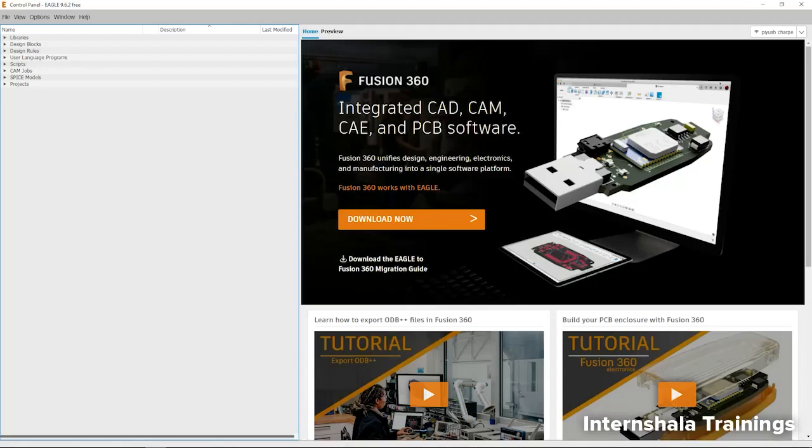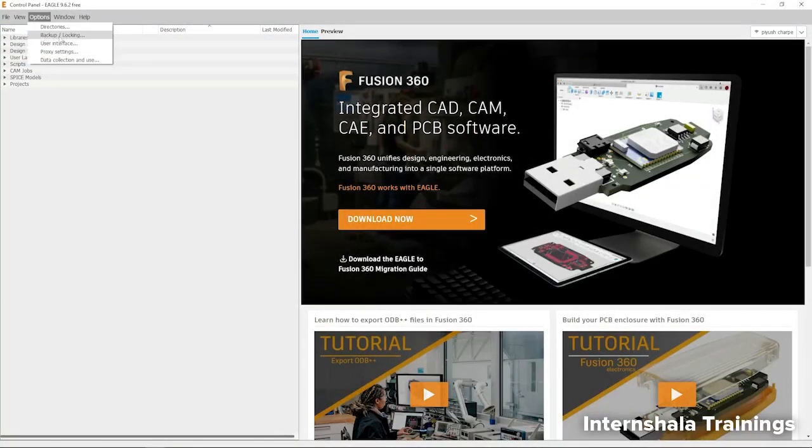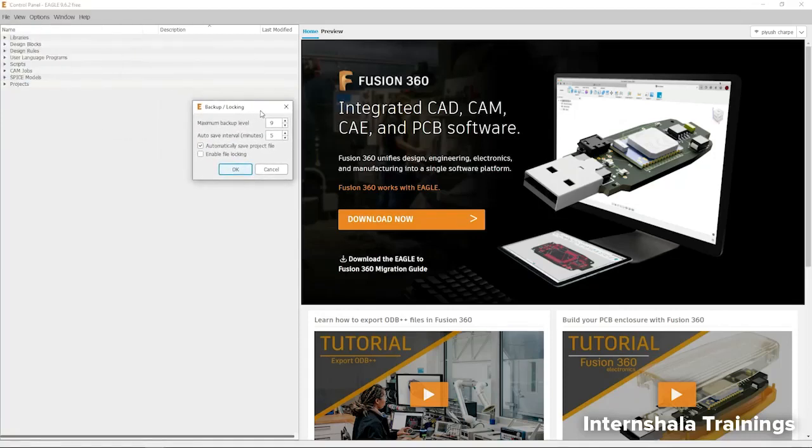Now let me show you the practical demonstration of the backup feature on the Eagle software. After opening the software, if you go to the Options tab, you will find the option Backup/Locking. If you click on it, this dialog box will appear. In this dialog box, you can see the maximum backup level is 9. You can change the number, since it tells how many backups you want to create for your project. You can edit this number, and accordingly that will be the maximum number of backups the software creates for you. I'm just going to keep the default option, which is 9.